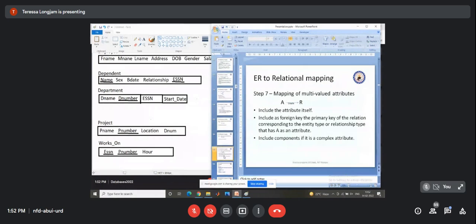So there are still some multi-valued attributes, and so far we do not see any representation for the multi-valued attribute, isn't it? So in step number 7, the last step, for the multi-valued attribute A, we have to create a separate relation R. Include the multi-valued attribute itself as an attribute, and include as foreign key the primary key of the relation corresponding to the entity type or relationship type that has A as an attribute in the entity relationship model.